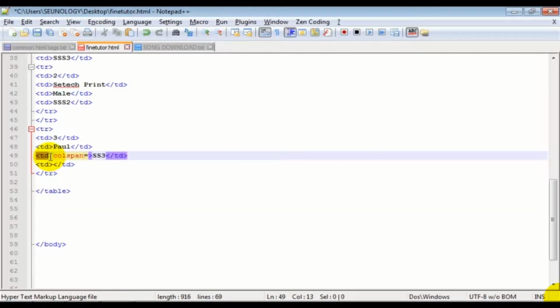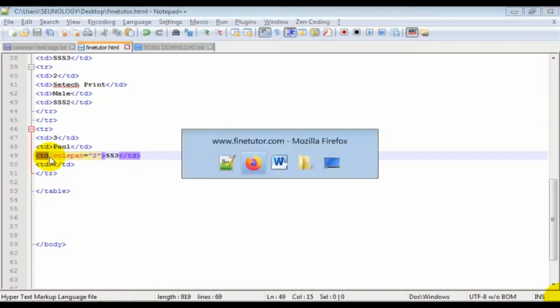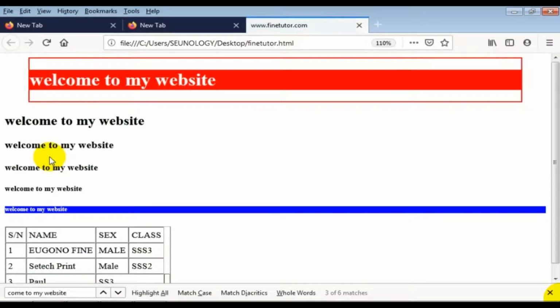Span equal to double colon, then put 2. Save it and run it in Firefox. Let's run that.